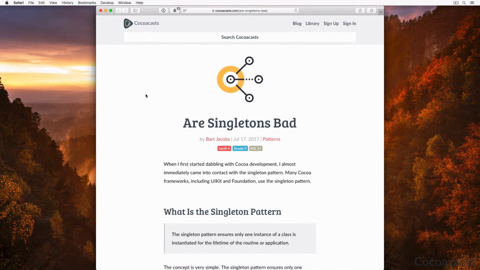In "Are Singletons Bad?", I explain in detail what type of problems the singleton pattern can introduce in a project. My advice is to use singletons sparingly, very sparingly. If you're about to create a singleton, then take a moment and step back. Is there another option you may be overlooking? Is it absolutely necessary to use the singleton pattern?